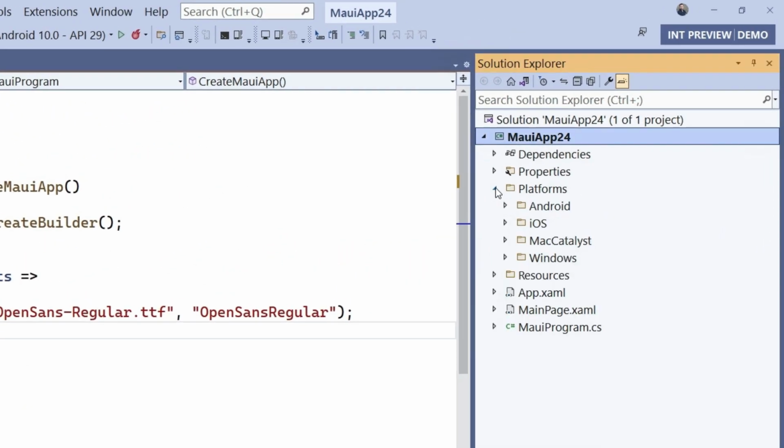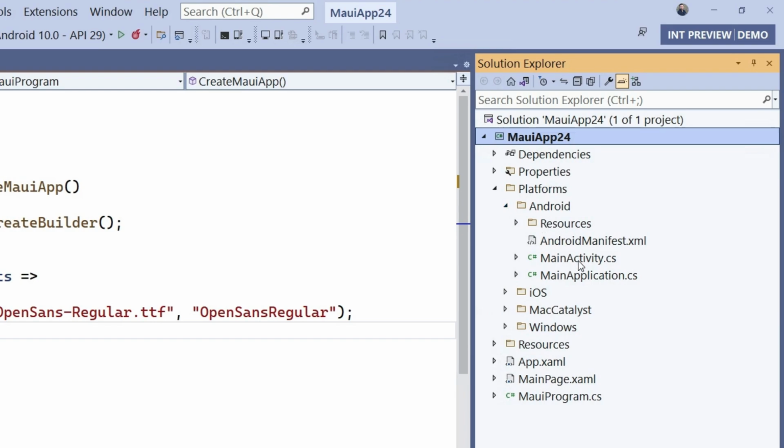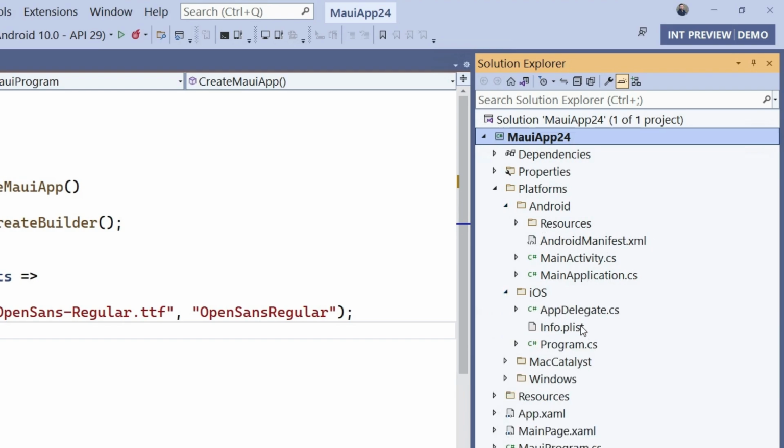All of that is done in the Platforms folder. So here you can see all the supported platforms: Android, iOS, Mac Catalyst, Windows, and under that you can see the Android manifest. So that's the metadata for your Android app. The iOS has the Info.plist. For Windows we have the AppX manifest, right? So we have all these things here.